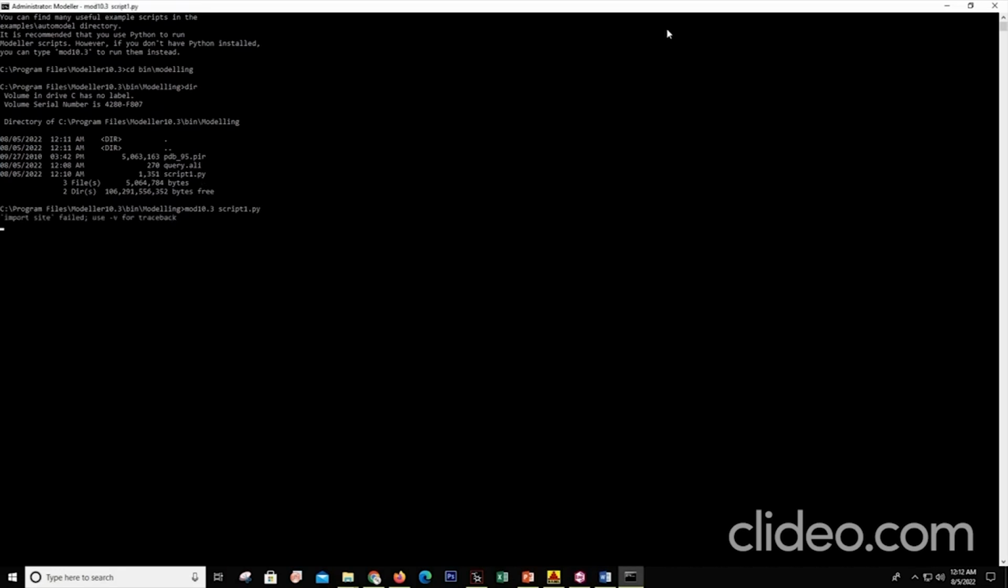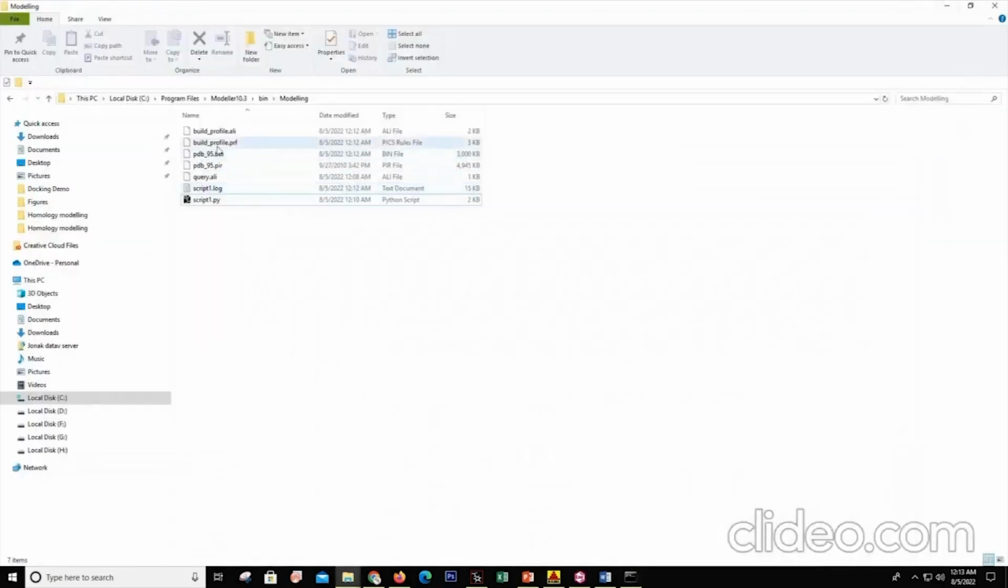And after the command is run, we will see certain files are automatically created in the modeling folder. So we can see these files have been created: script1.log, buildprofile.li, buildprofile.prf, and build pdb_95.bin. These are the new files created which will be used by modeler later. So now our first step is done.